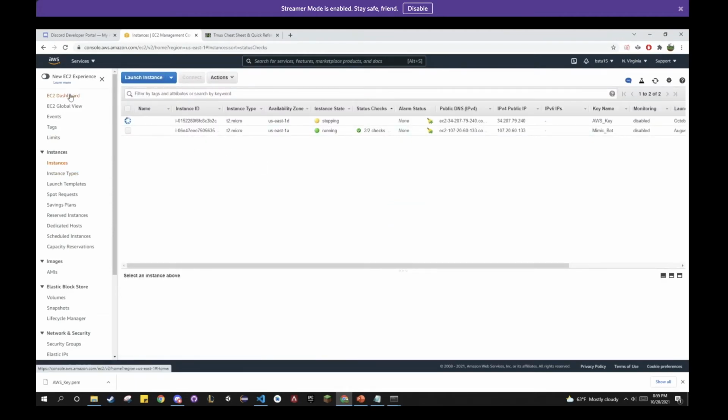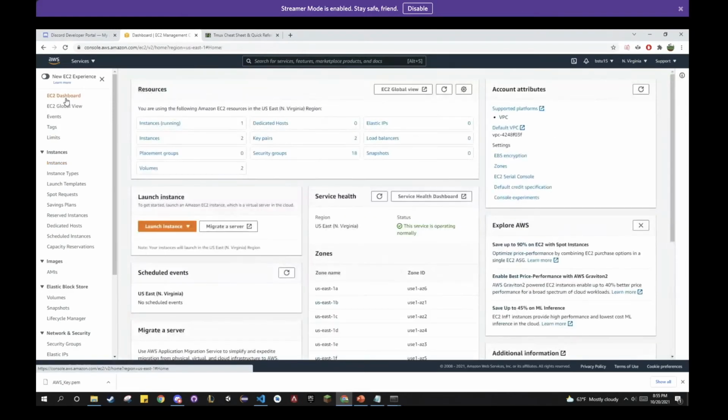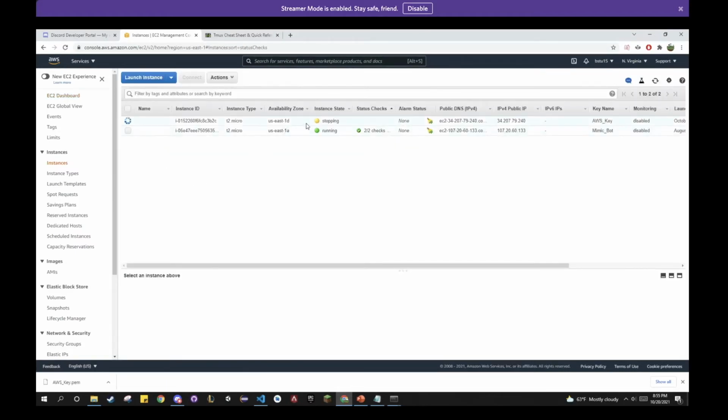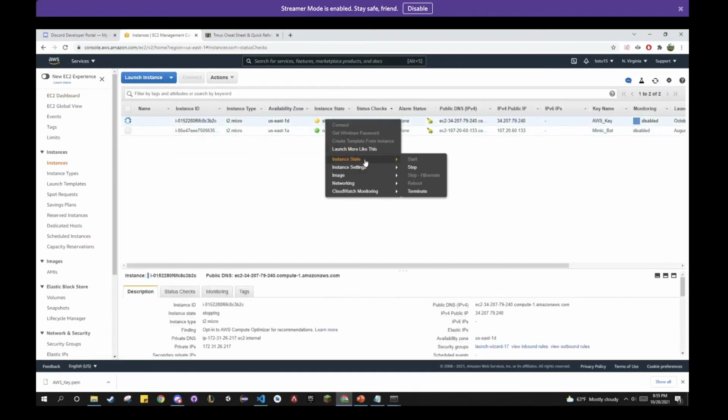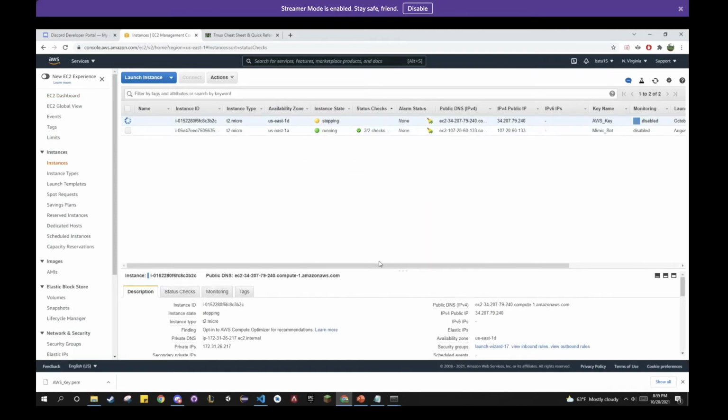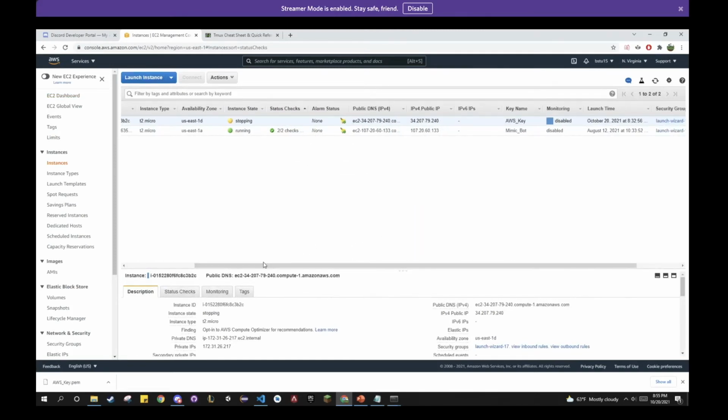Okay. So if you ever have a scare like that, go to your EC2 dashboard. This is instances running. It's not running, so you have to go to instances, which is 2. Well, it's still stopping. Come on, stop already.